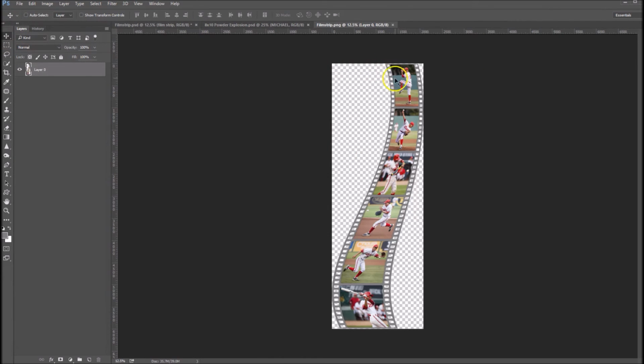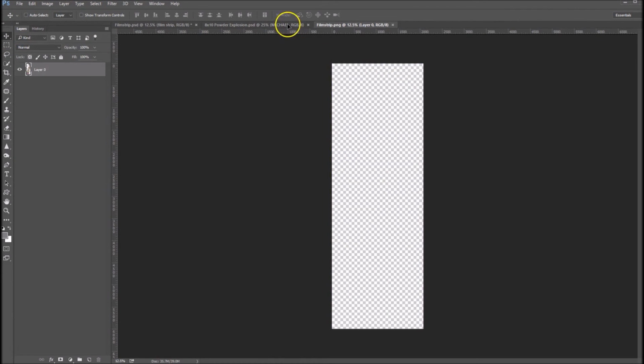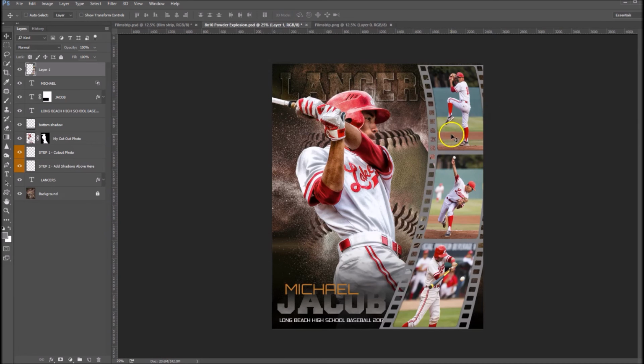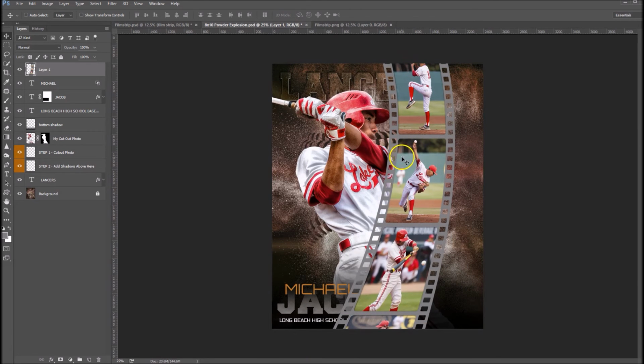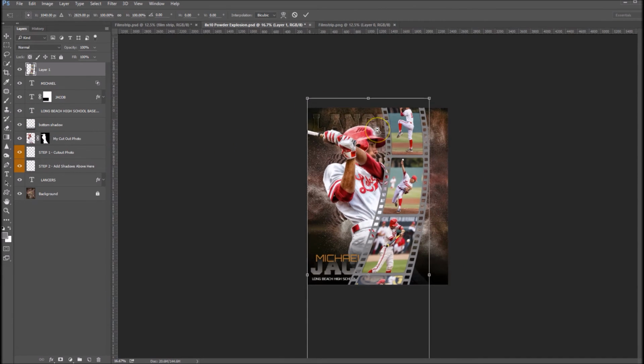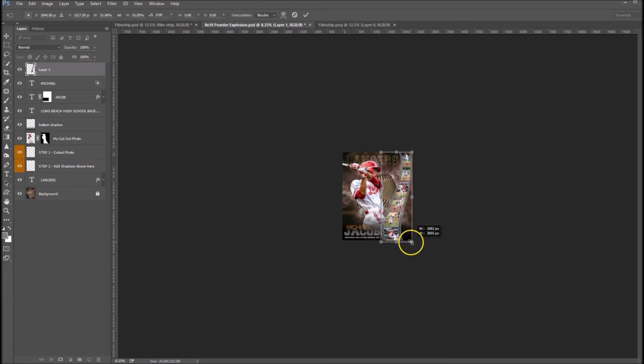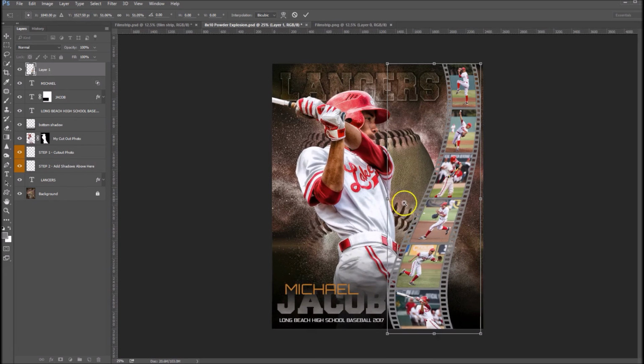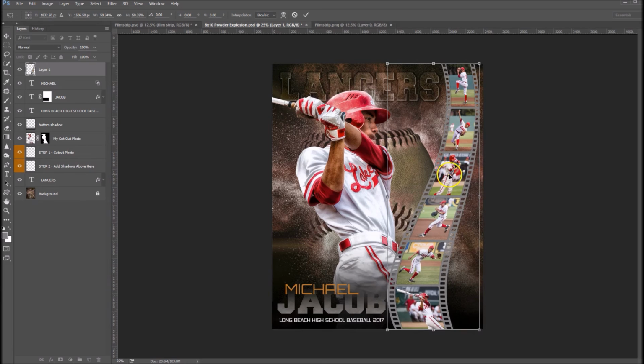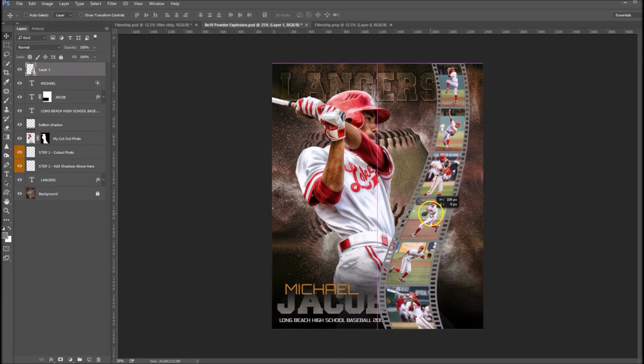So I'm going to grab my pointer tool and bring that over into my amped effect. Now this is a pretty large file, so we need to scale this down. So Control T, and let's just size that to fit. That looks good. Okay, I'll nudge it over just a little bit.